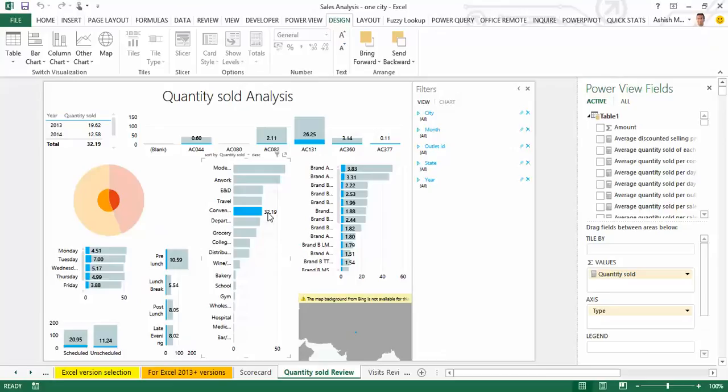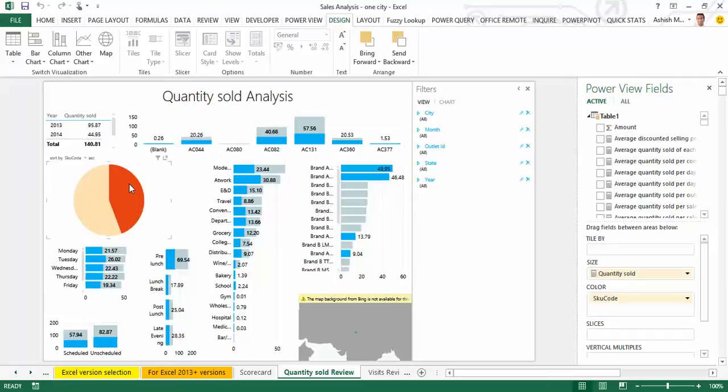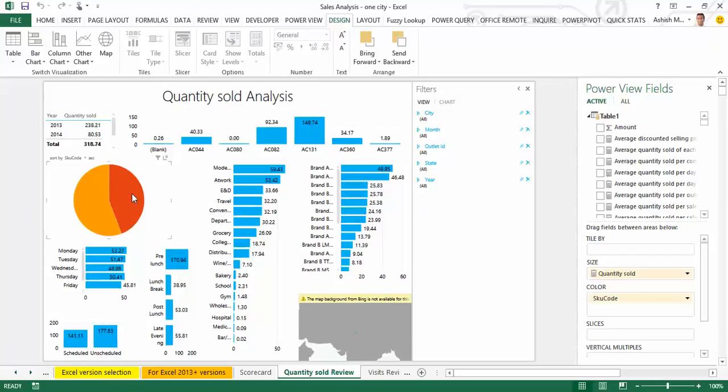So I can basically see the quantity sold from various perspectives by simply clicking on any one component of any chart over here. Likewise, if I were to click on brand A here for 140.81, I get the breakup of 140.81 again from different perspectives here. I click back on that and I come back to where I started from.